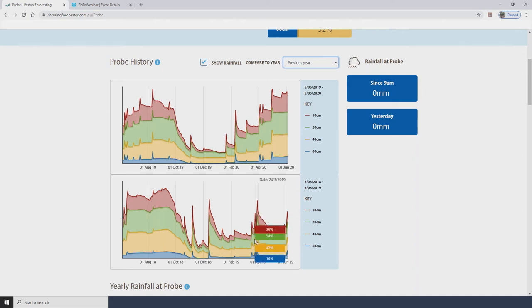2019, there was some really good rainfall in late March, early April, but unfortunately, lack of follow-up rainfall just meant that things dried out quite considerably and that momentum was lost, whereas this year, it's been quite a different story. That's the probe history graphs.